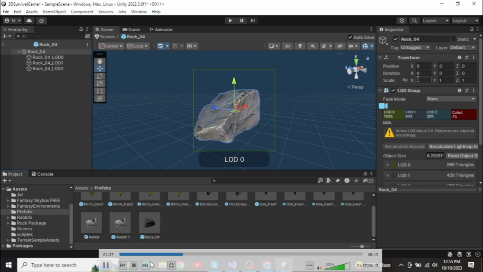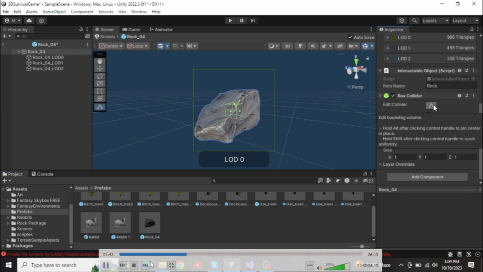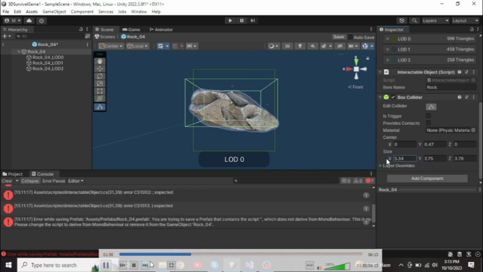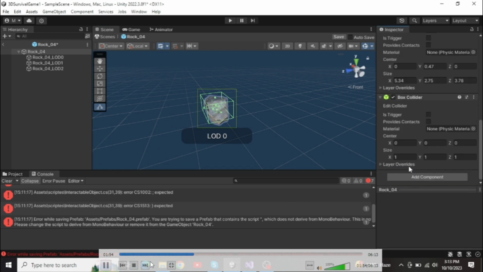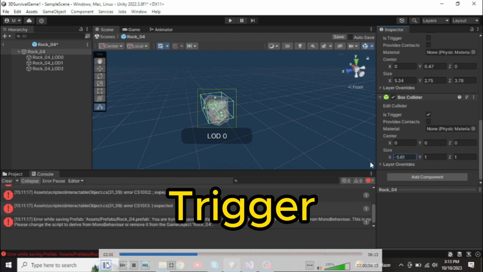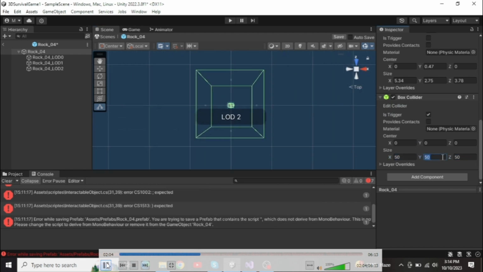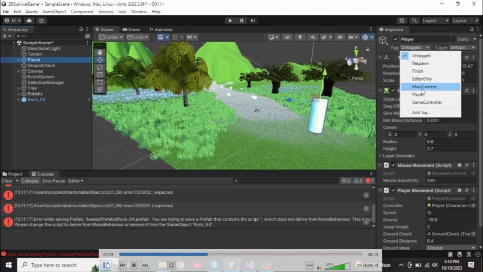Then simply rescale as you want and add a box collider. Now simply rescale like this. Then again add a box collider. The second box collider works as a boundary: when we enter this boundary then we are able to pick up the rock, otherwise not. Now simply rescale, and then select the player and tag it Player.